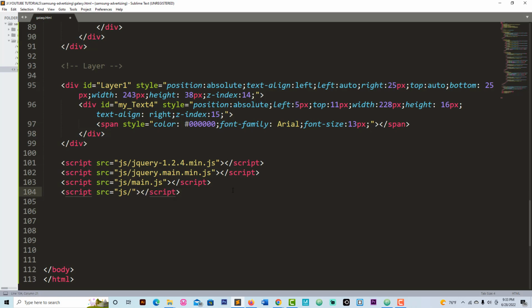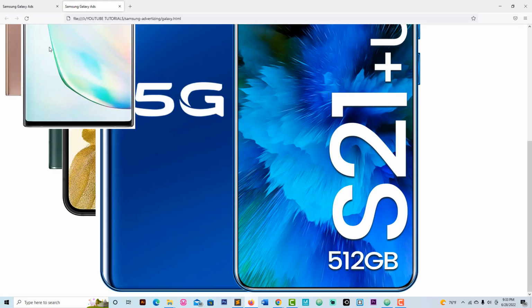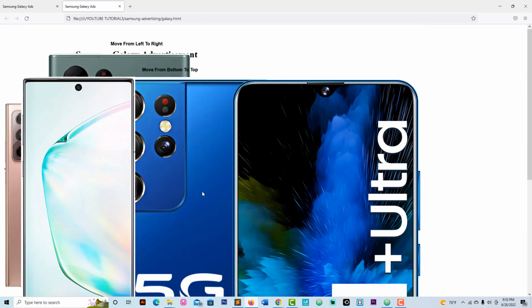call this one main underscore galaxy.js. Okay, and this is it. This is for HTML, guys. Okay, this is for HTML. Go to file, save the program, and go back to our browser, refresh the page.